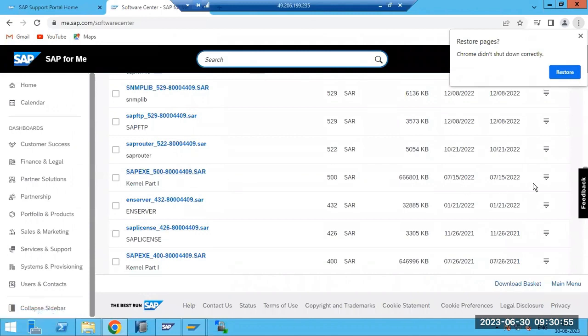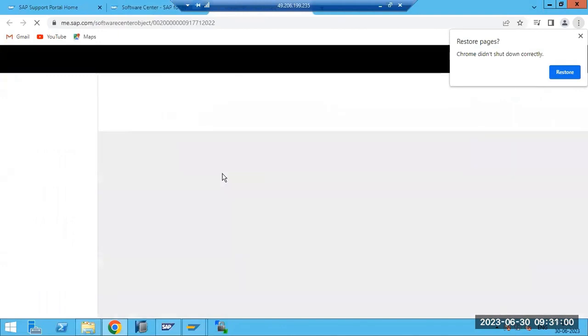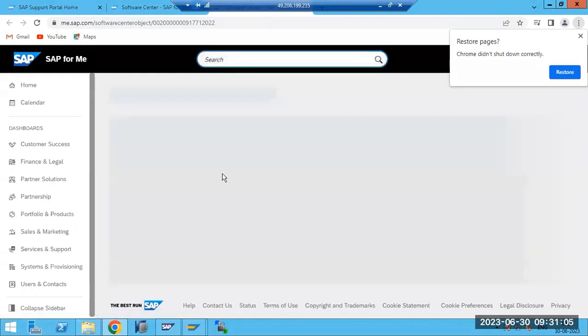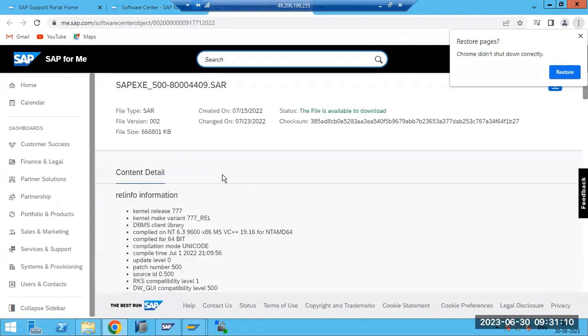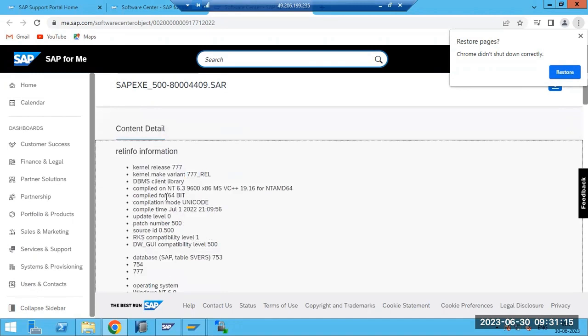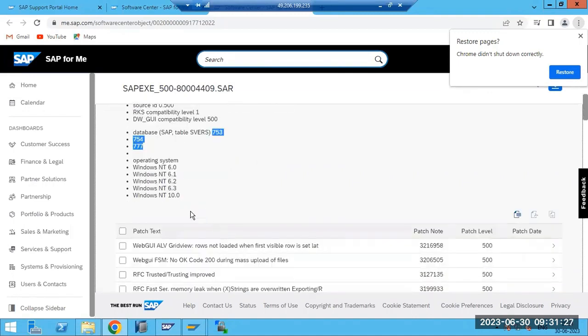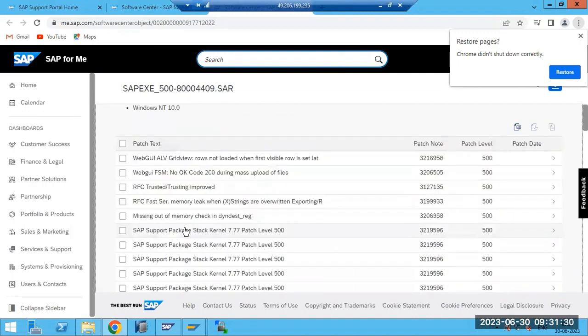Suppose this one, if we go to this one, there is content information and release information displayed here. Each release note will clearly mention the 777 release, the 64-bit unicode, when it was released, what your version is, and which SAP table versions are applicable: 753, 754, 777. All this information they will clearly mention.